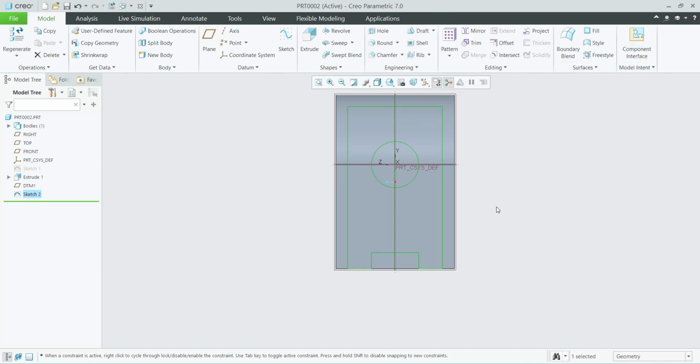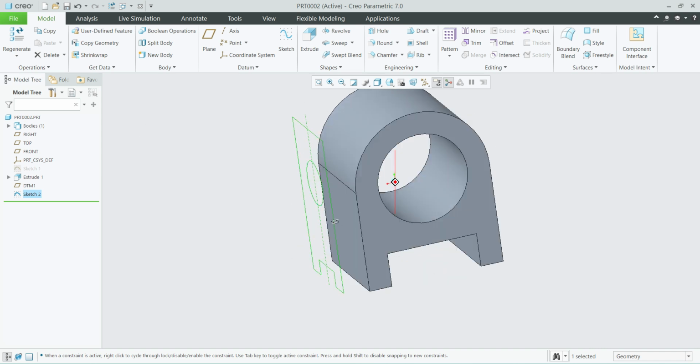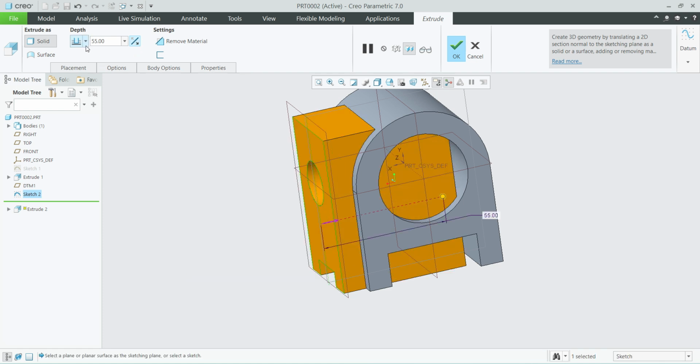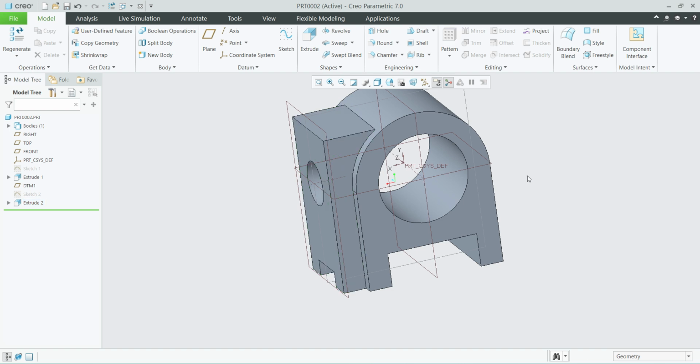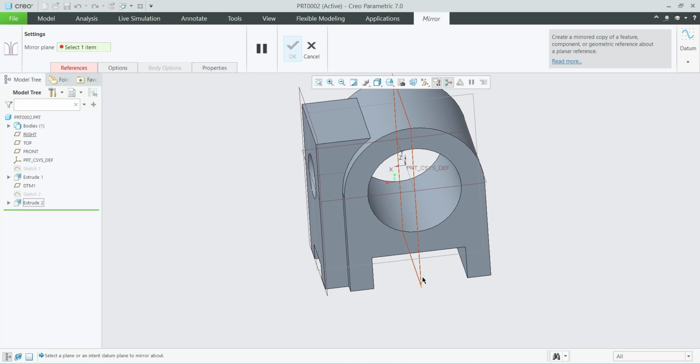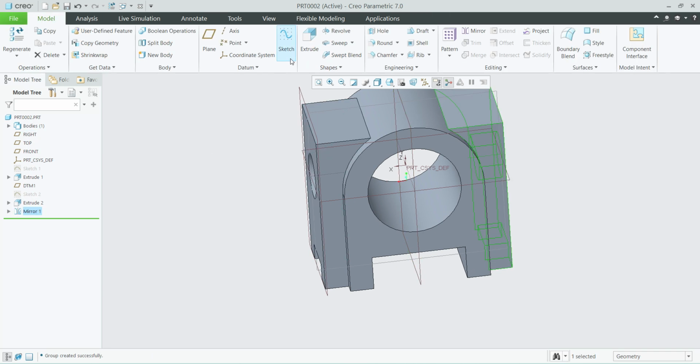So finish sketch, select extrude, reverse direction, here select up to next surface. Select this extrude, mirror about center plane. Okay.